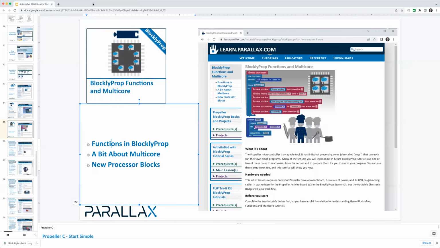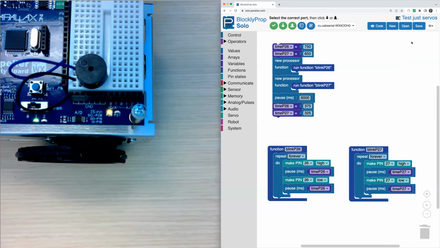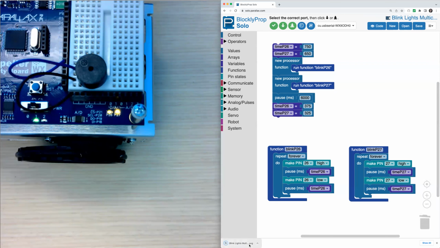And then after you've downloaded it, go to Blockly and hit, or let's save this first. So let's save this as Blink. Just a second, I need to remind myself what I named it. Blink Lights Multi-Core Variables, Step 6. Save. Okay, so save a copy of that.